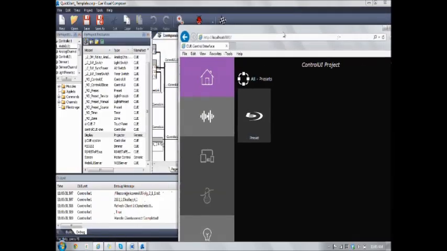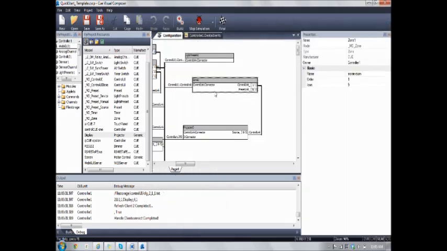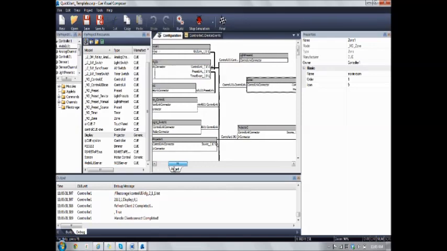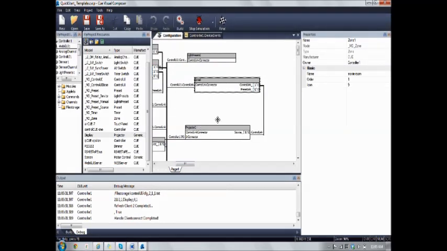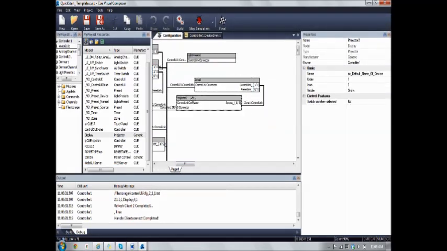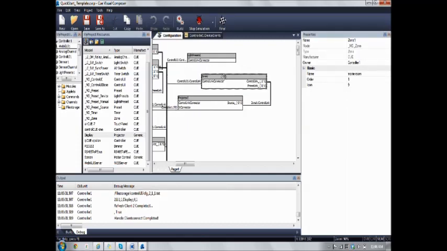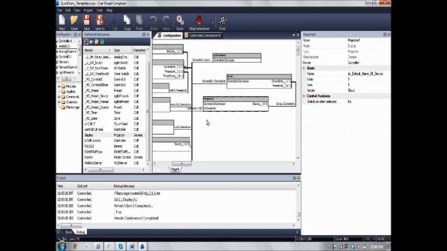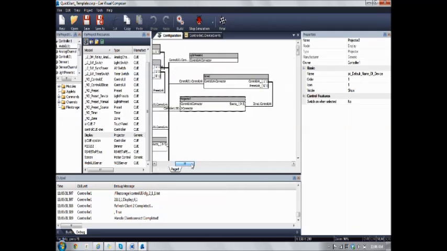So the zone module here that I introduced is actually an extension of your ControlUI, which helps you to visualize how your devices are being connected within the house or within the office or your system. So we need to make sure that the control links are connected properly, as well as the necessary IR or serial ports. So this concludes the short demo on how to use zones in ControlUI.